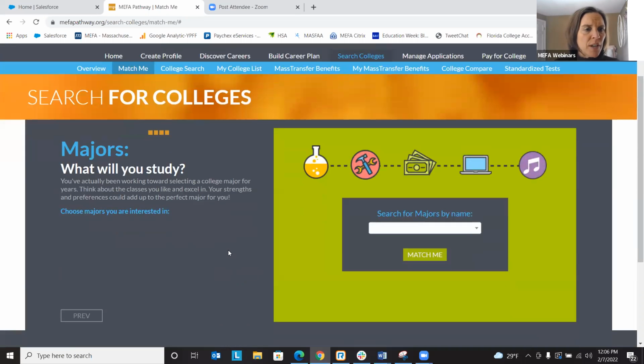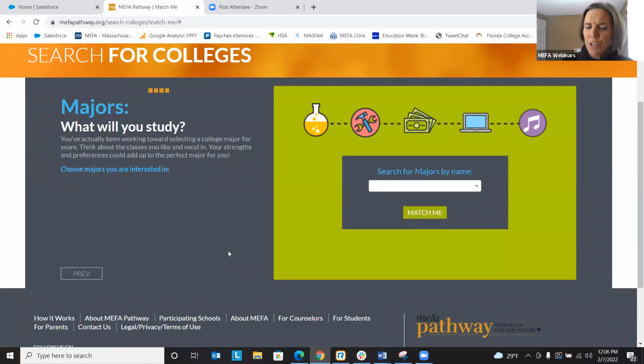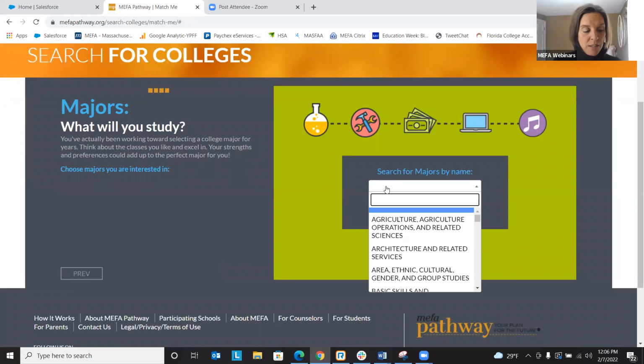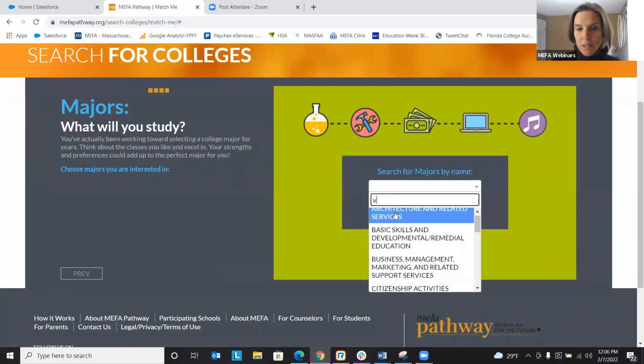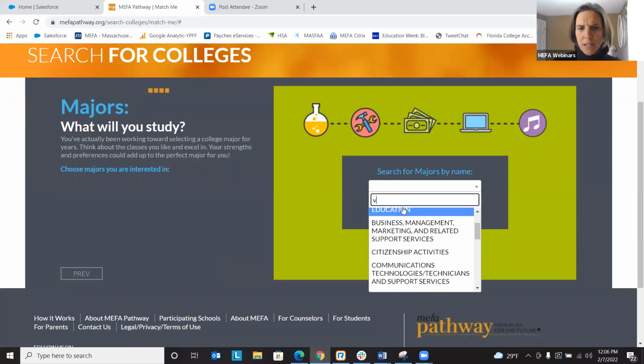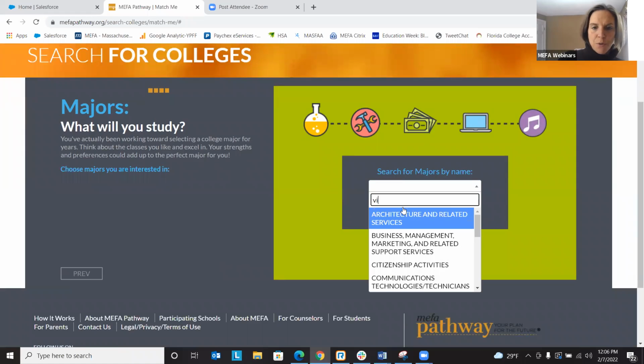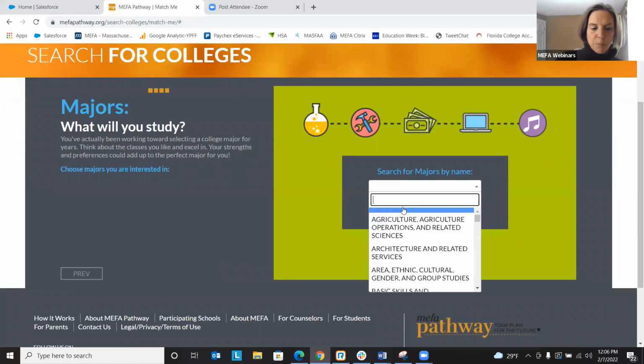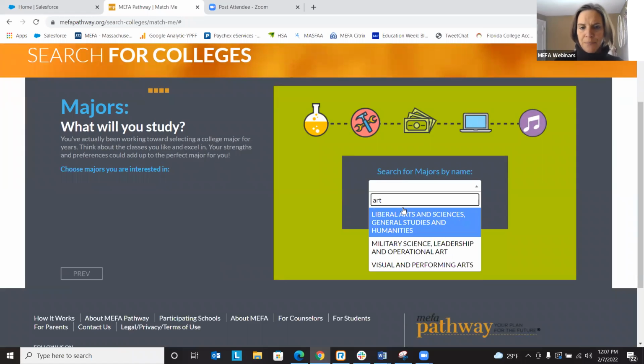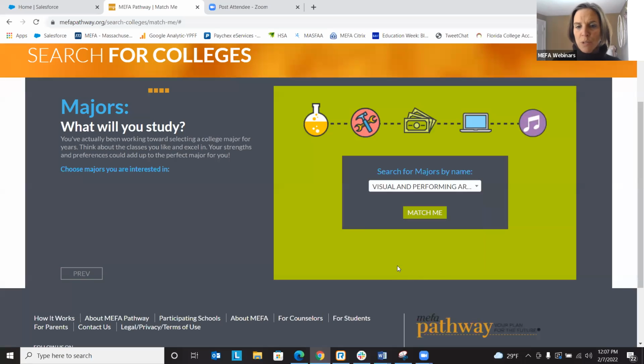Now, what majors will you study? So when the student first starts looking at colleges, they might not know their area of study, but they can input this if they like. So let's just select majors by name. Let's look at the arts. So let's put in arts. And I'm going to select visual and performing arts.